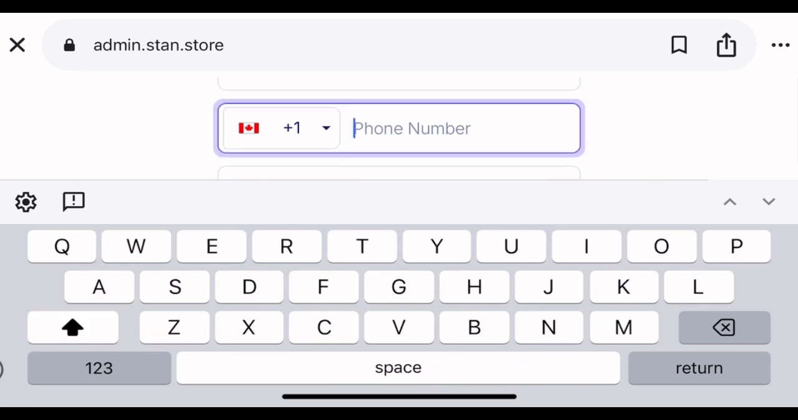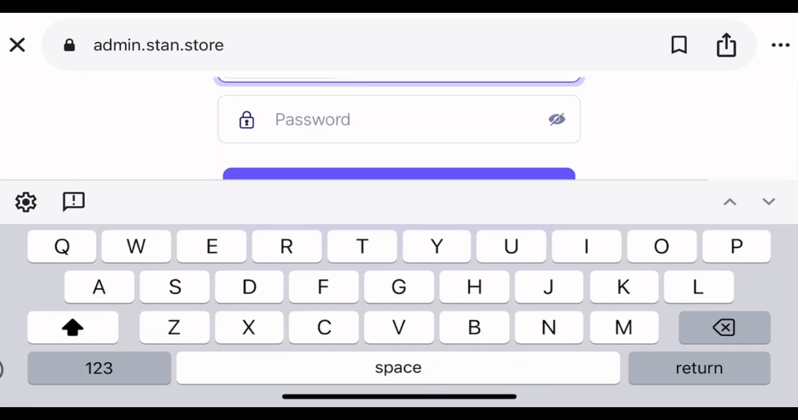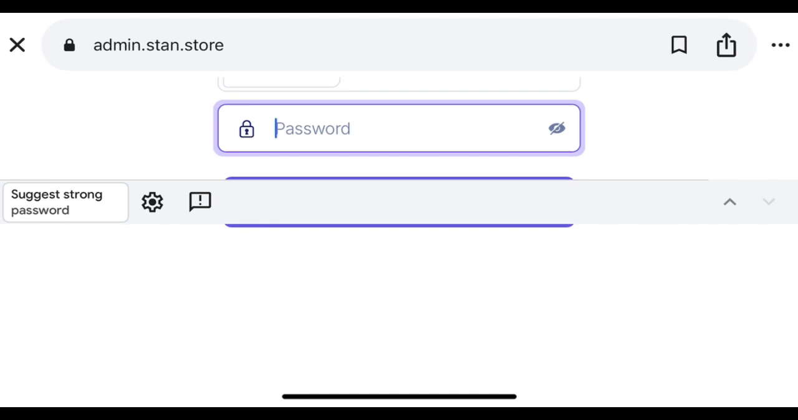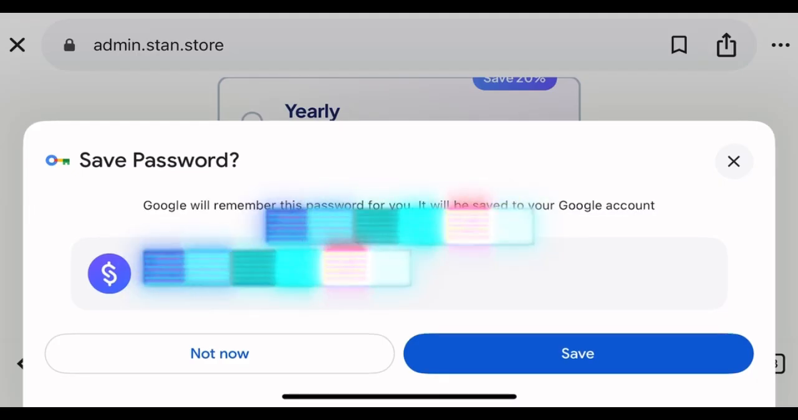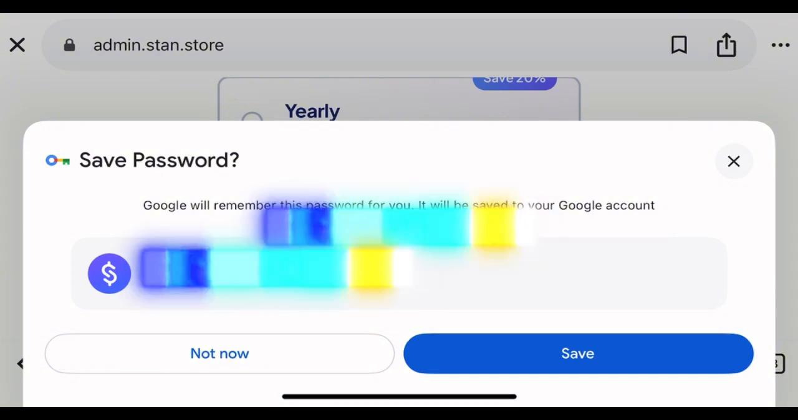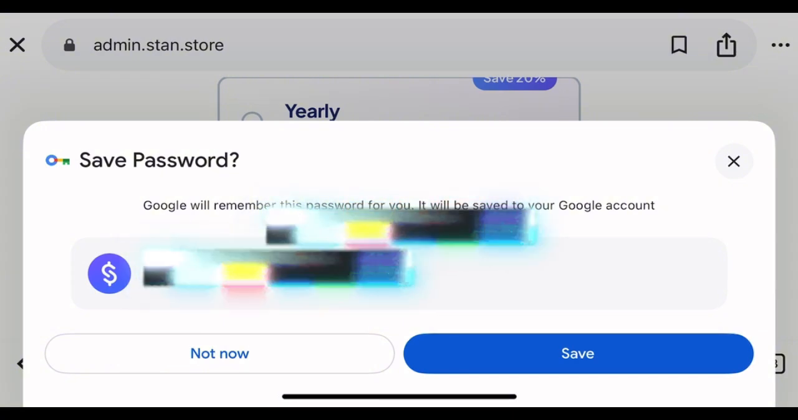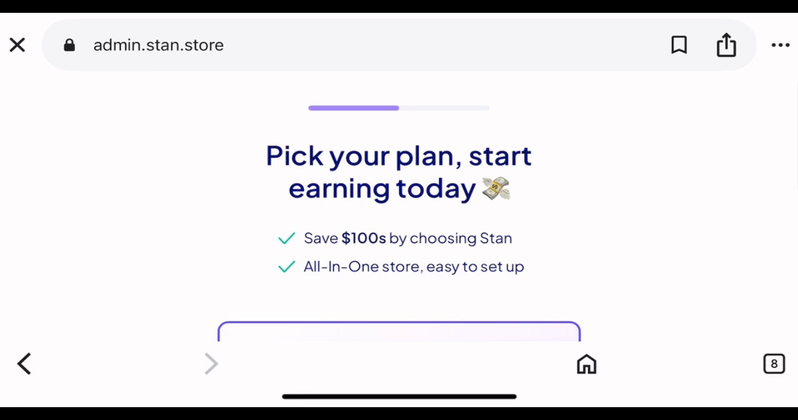Just go ahead and enter the information that they're asking for. The email, your phone number, make sure to pick the right country. Create a strong password that's not easy to guess. Click on next. It's going to ask you if you want Google to save your password. I personally said not now. It's going to ask you to pick your plan.